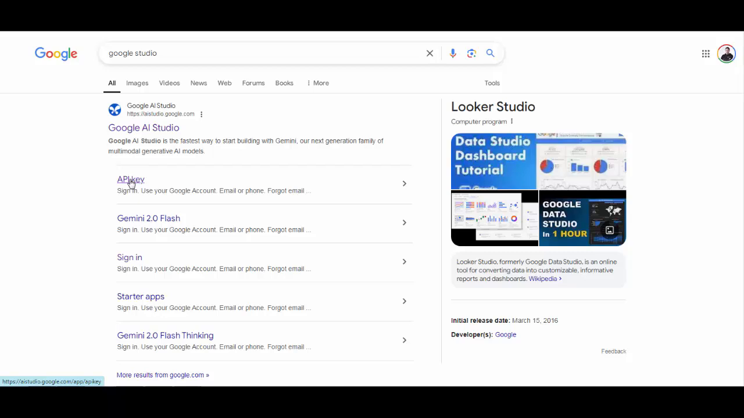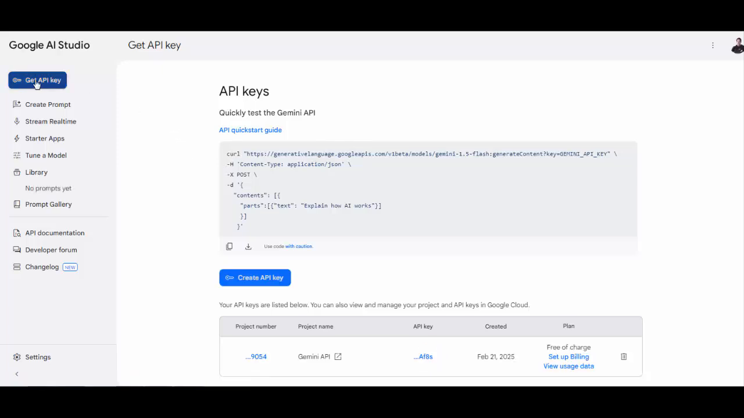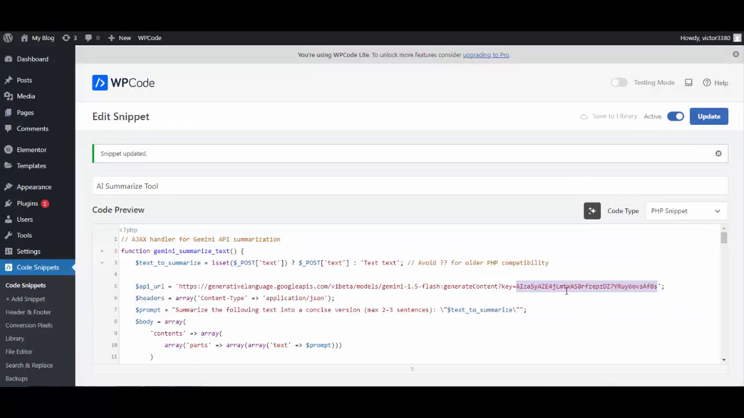So in this case, let's go API key, click there. This is free, so it's better for us. So click get API key and get your API key. And as soon as you get your API key, make sure you paste it here, okay? Here, key equals, paste it here, and update and save.